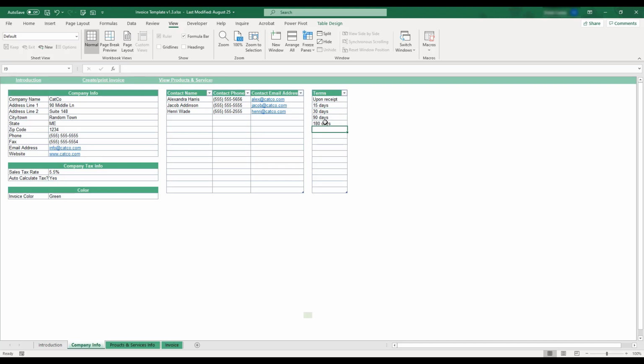Finally, below the Company Info table are two additional tables where you can enter company tax information and select the color of invoices. If the Auto Calculate Tax option is enabled, sales tax will be automatically applied to all items on the invoice unless the item is selected to be exempt from taxes.